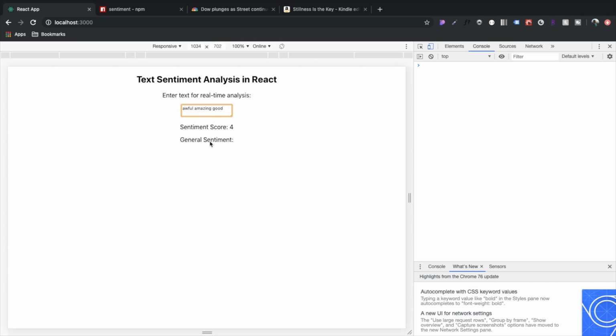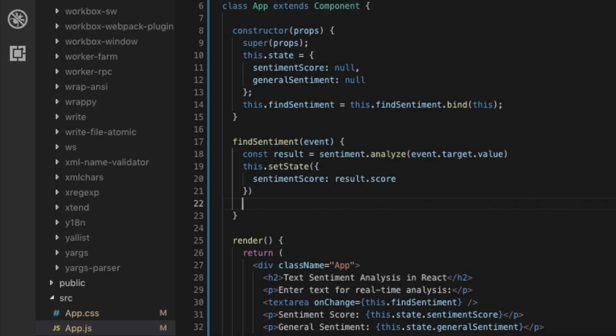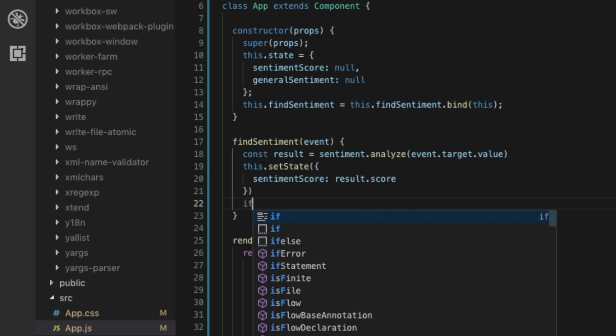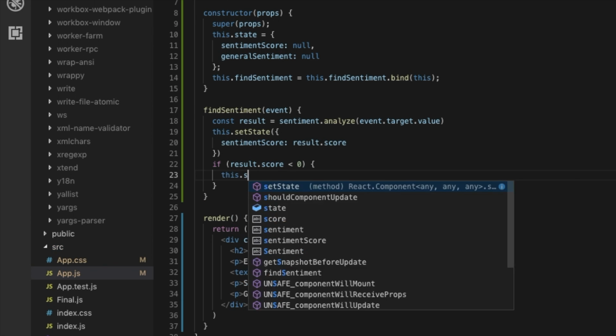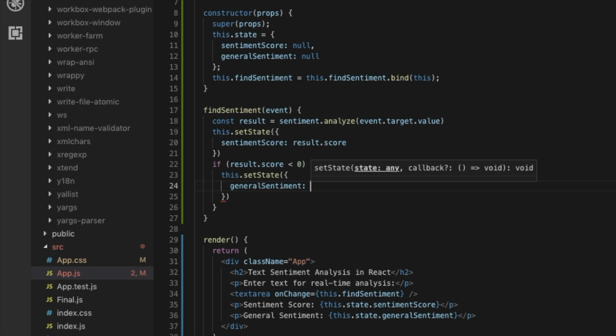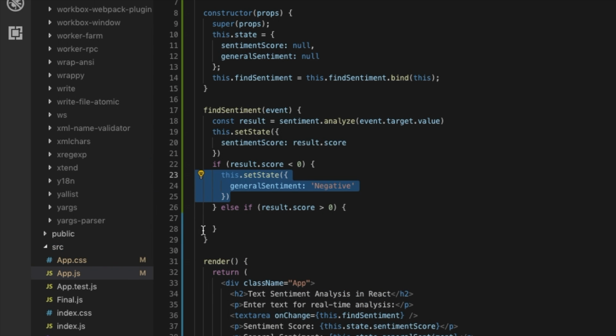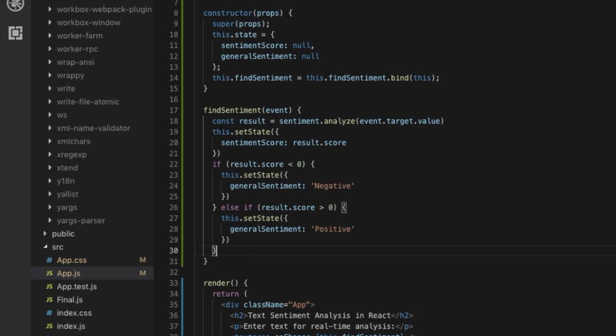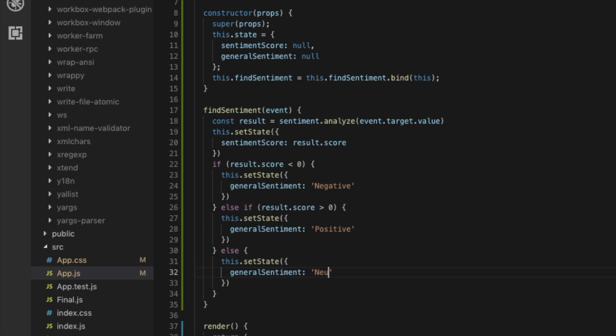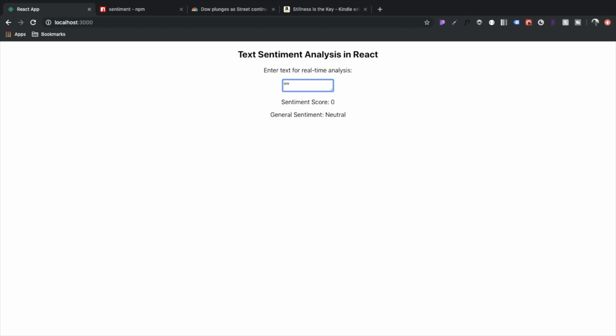All right, now let's find our general sentiment. Anything that's less than 0, we will just write negative. If the score is equal to 0, we'll write neutral. And if it's greater than 0, we'll write positive. Pretty simple. So let's go ahead and write this out. Okay, negative, positive, and neutral, since those guys cancel each other out.